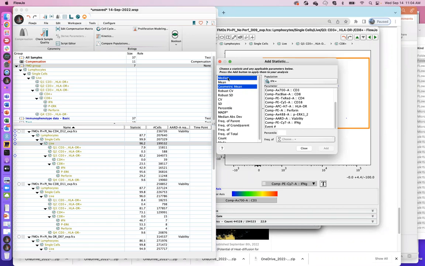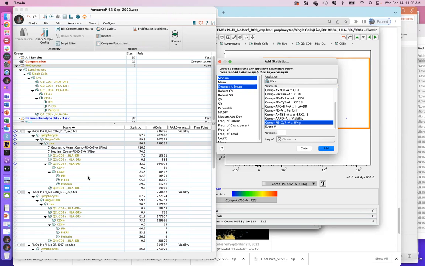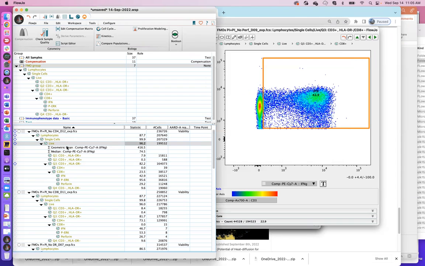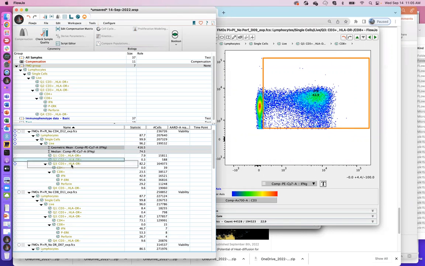But you just pick those statistics, make sure the population is interferon, and then pick the color that you want associated with it. So we want to go with interferon. Click add. You could do it for any other population or color. In this case, because I selected the live population last, FlowJo went ahead and added it there. But really what we want is to add these statistics to the interferon group.